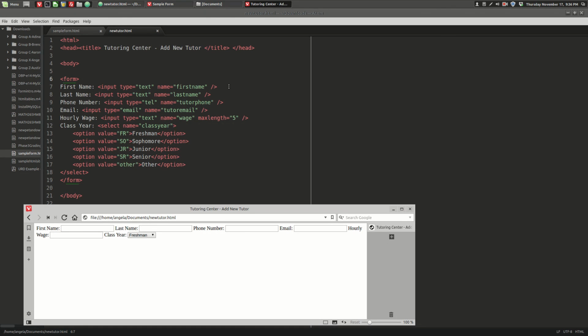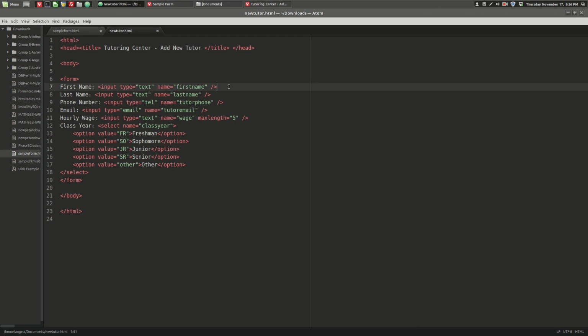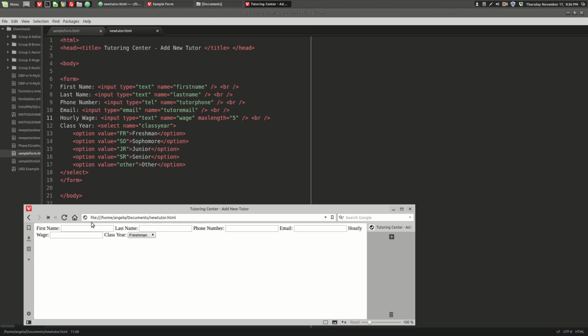So one option might be to put line breaks at the end of every question, copying and pasting, save it, and refresh, and now everything's on a separate line. This still isn't extremely pretty.